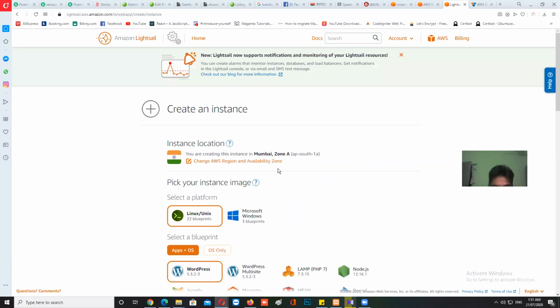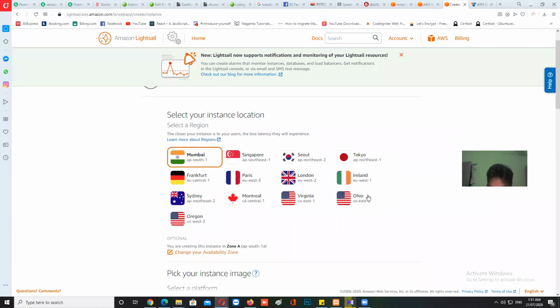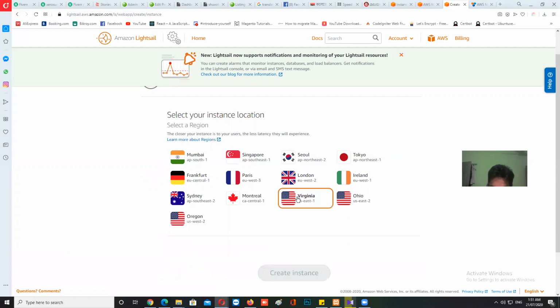Create instance. First I have to select my region. Which region is right for me? If all my clients are in the USA, I have to select the USA, or US East, Virginia. Okay, I select this location.